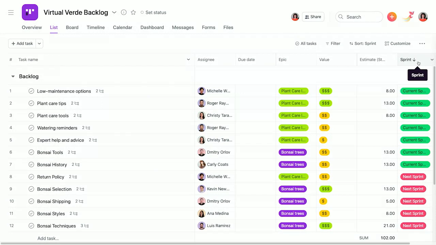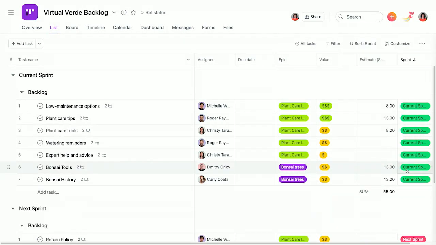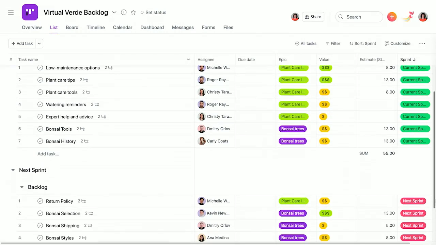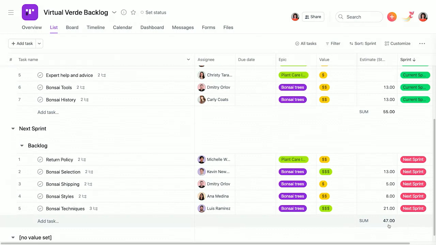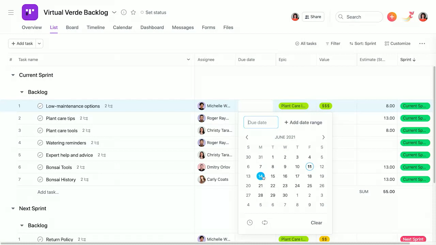By default, Asana will sort my tasks within the sections I've created. If I disable sorting within sections, I'll see my tasks grouped by the custom field that I'm using to sort, in this case, by sprint. I'll also see a sum of any numeric custom fields at the bottom of each group. This makes it easy to keep track of how many points I've assigned to each sprint, so I make sure I don't exceed my team's capacity. And finally, I'll add due dates for each task.